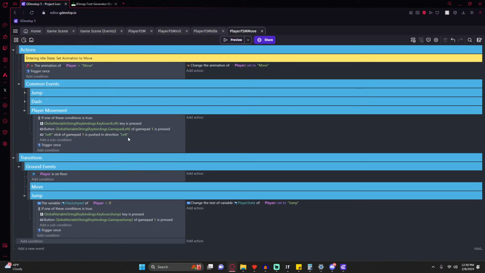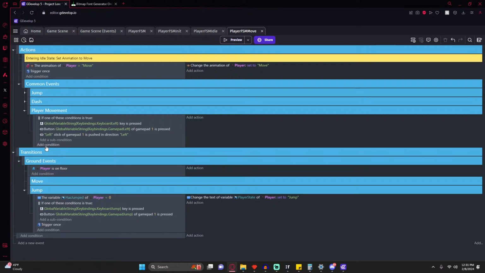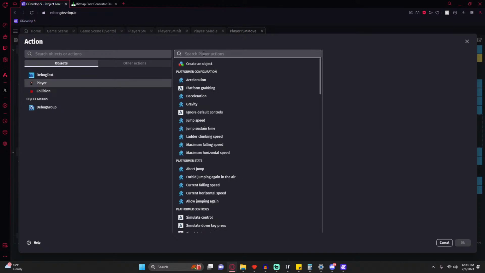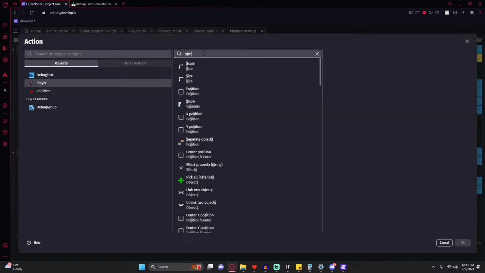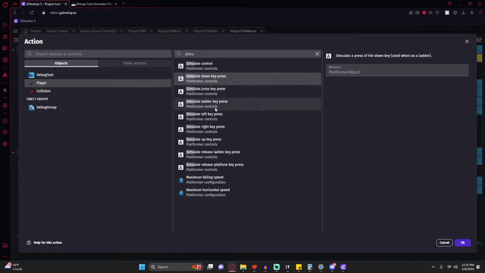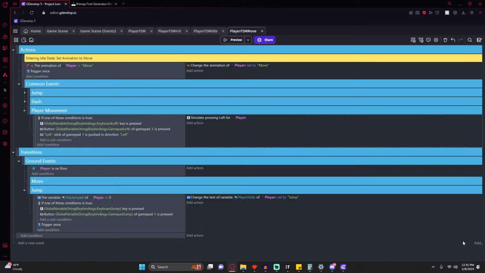Then what we want to do is check to see, in this one, we don't actually want to trigger once. That's another thing we don't want. We want this to be constant, whenever we're pressing these buttons, to constantly run the script. So what we can do is click on action and say simulate. So we click on our player and then we type simulate, and we're looking for key pressed. So when we're pressing a key, and we want to press the left key.